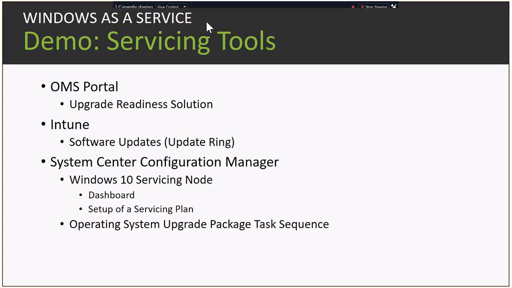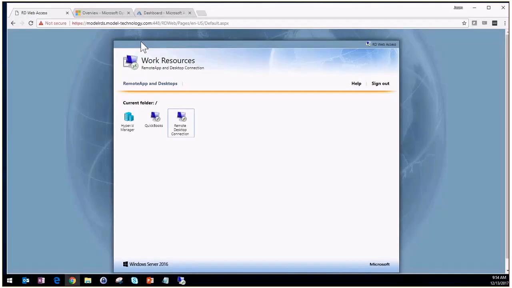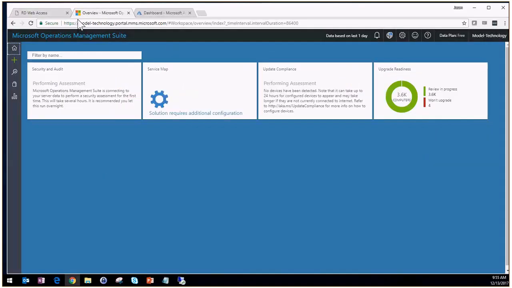All right, so let's start. Let me get my notes up here so I don't miss anything. We're going to start with the OMS portion. And so, as I had stated, OMS is a great tool for the Windows upgrade analytics, for the upgrade readiness for Windows 10, but it does so much more than just that.